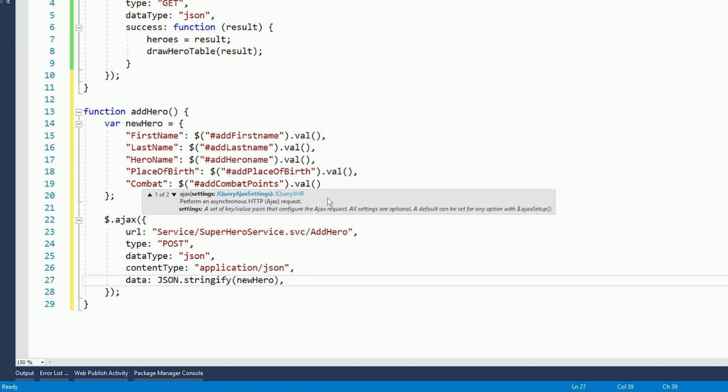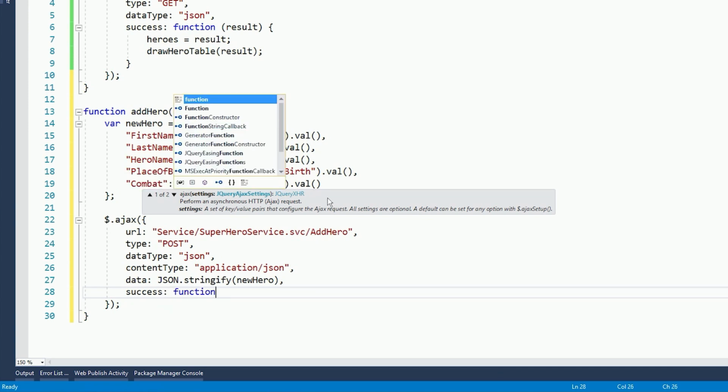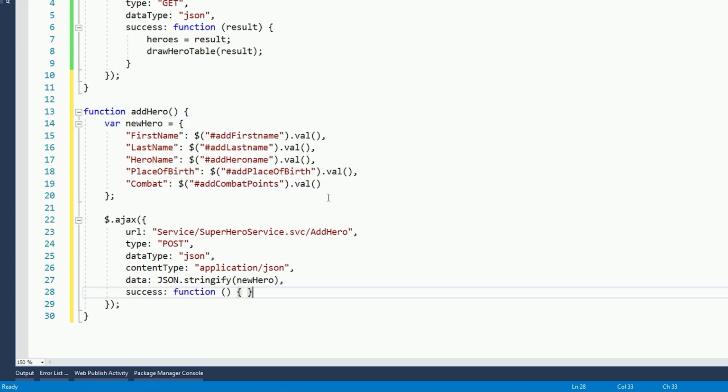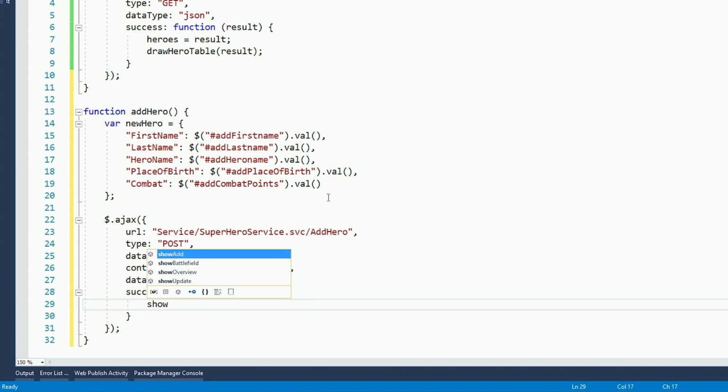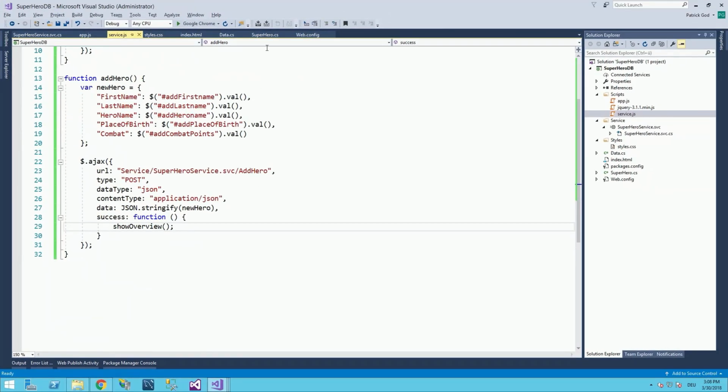Alright. And finally, again, what happens in the success case? We enter a new function, and if the user adds a new hero, we want to go back to the overview, so we call the method show overview, which is already implemented in the app.js. Okay, great. Now let's save and also build everything.